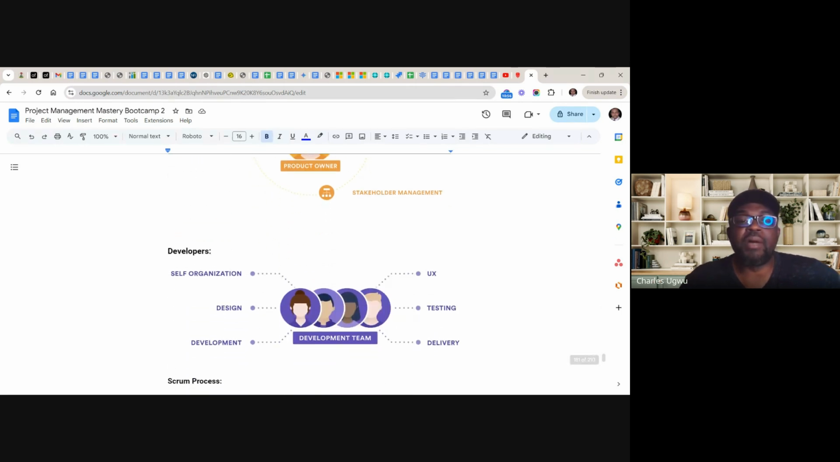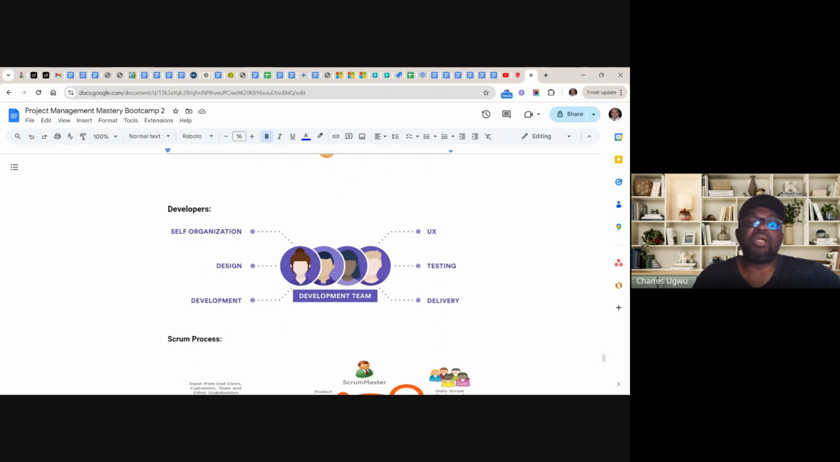And then we have developers here. As we said already, they are a cross-functional team. It's not one person here. We can have a developer, business analysts, programmers, and QA. It used to be called the development team, but after the recent Scrum review, they are now just called developers. They are self-organizing: they design, develop, test, and deliver. That is their job.